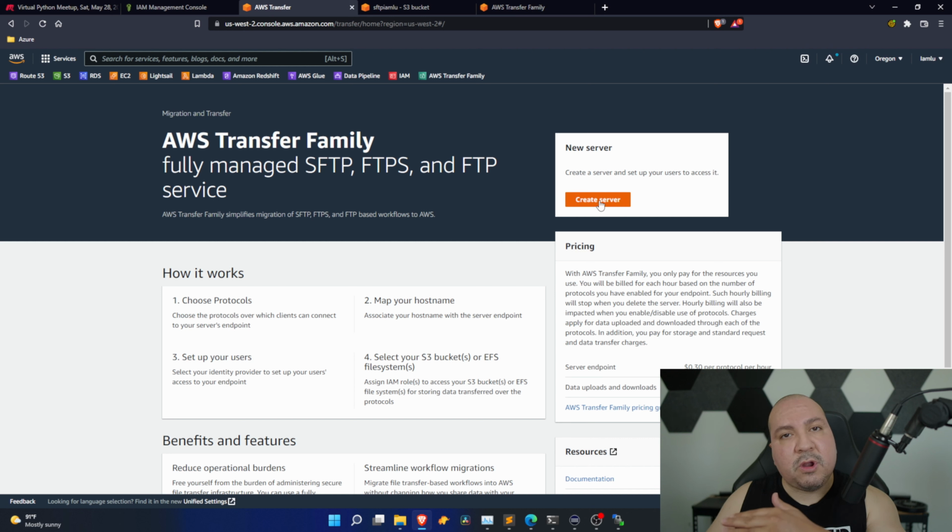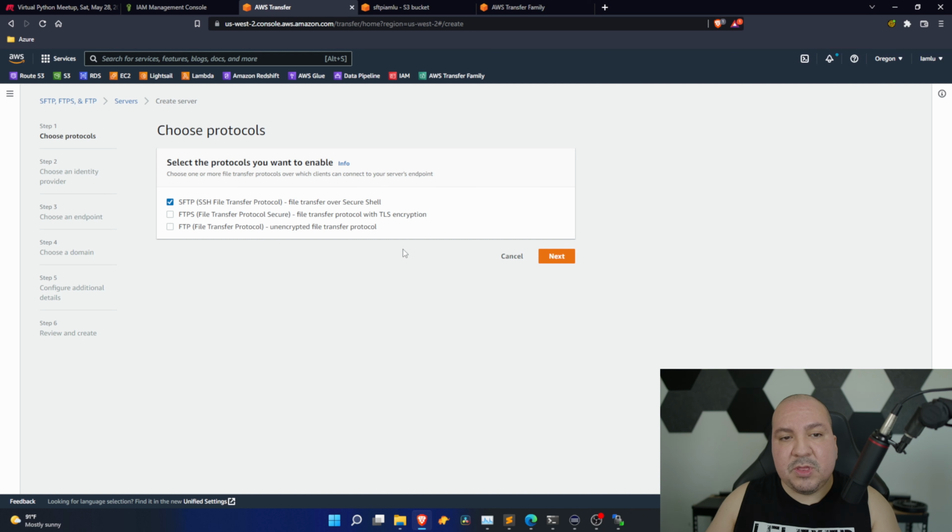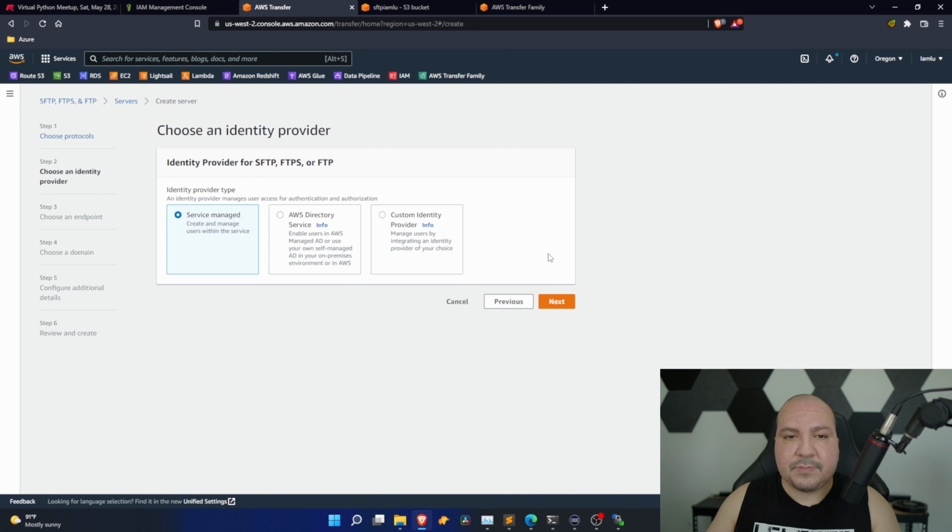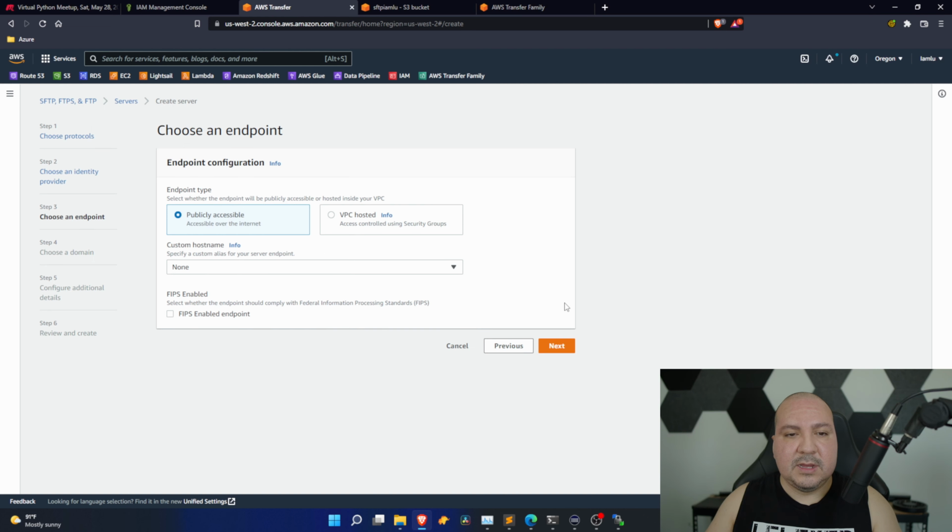Okay, so now we're starting from the beginning. Let's set up an AWS Transfer, right? I'm going to create a new server. I'm doing SFTP, which is why I have that clicked on. You could do FTP if you want, but that's not what I'm doing. I'm doing SFTP. Service managed, so that's what I'm using. I'm not using the AWS Directory Service. If you are, then you can use that, but in my case I am not. So I'm doing service managed.